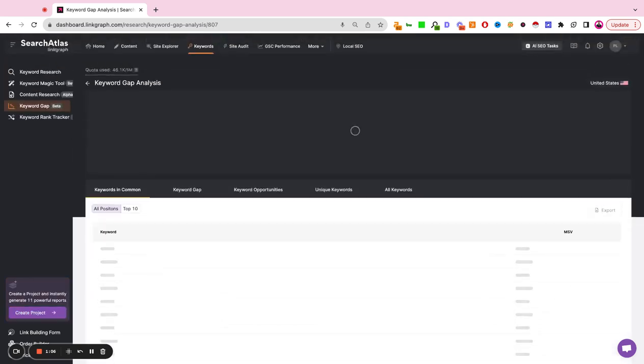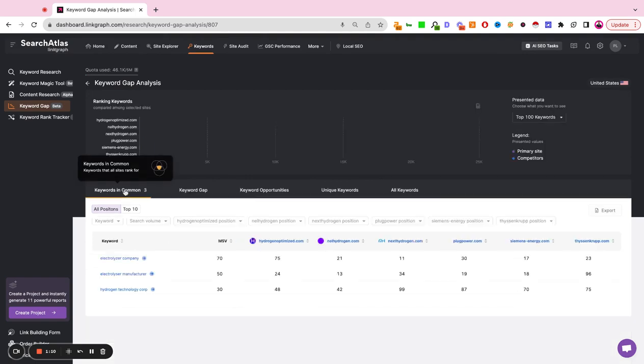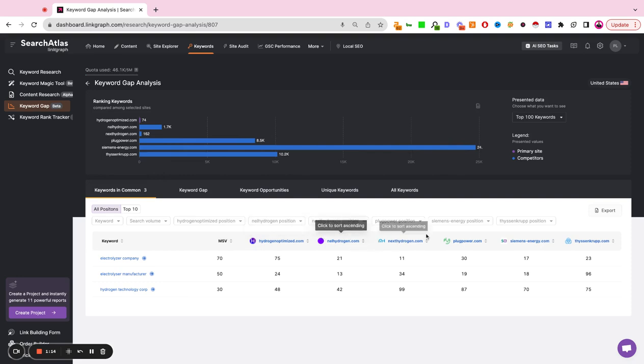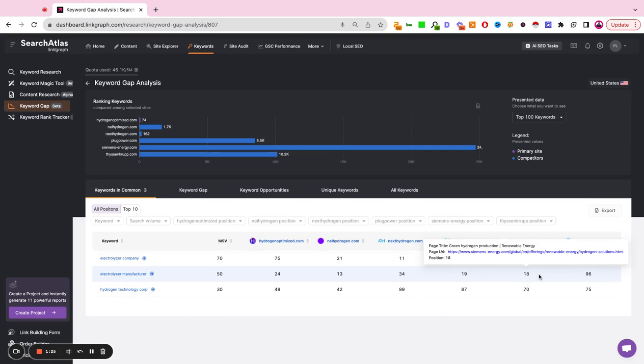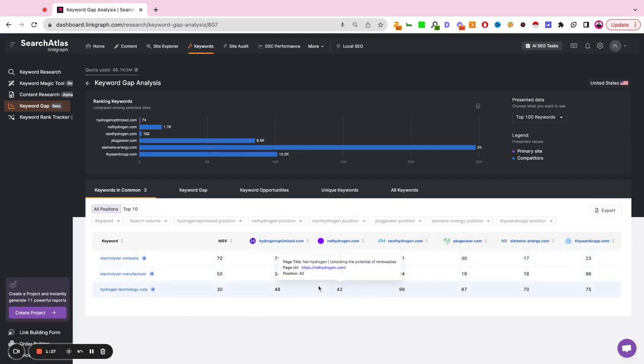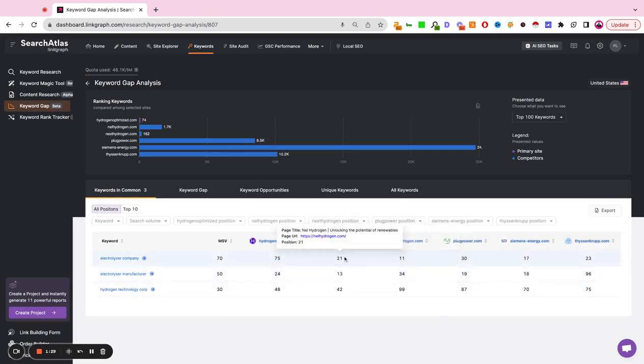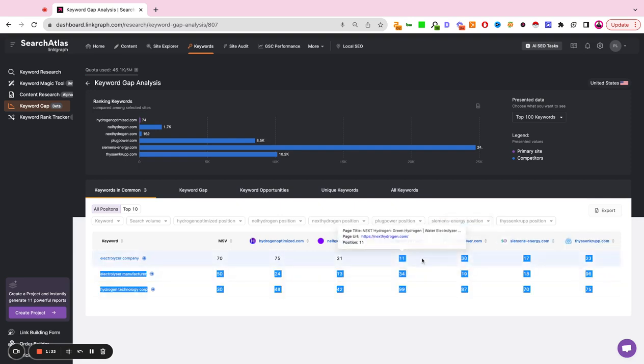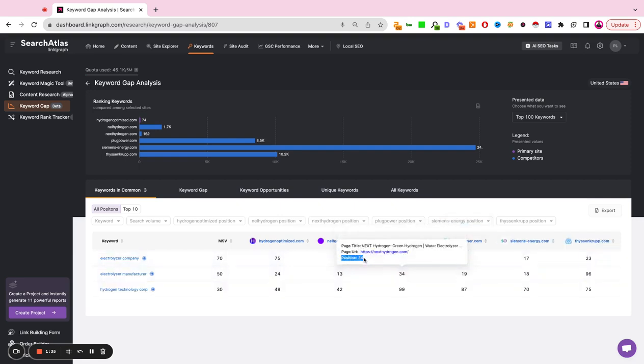So the first tab on this report is going to be Keywords in Common, meaning what are the keywords that we are ranking for that all of the competitors are also ranking for. And this provides a very powerful visualization that helps us see our rank in direct relation to the sites that we're competing with in search. What's also really great about this tool is when you hover over any page or any keyword rank, you get to see the page title as well as the URL and the ranking position of the site in question.